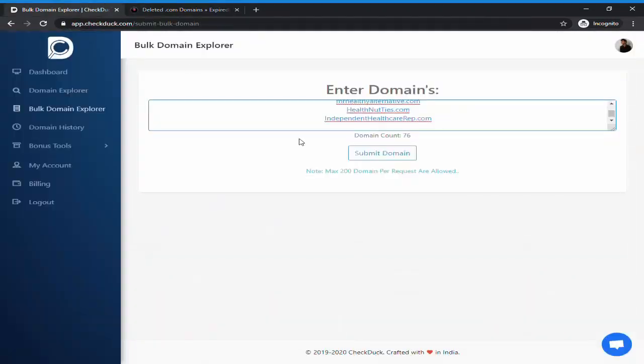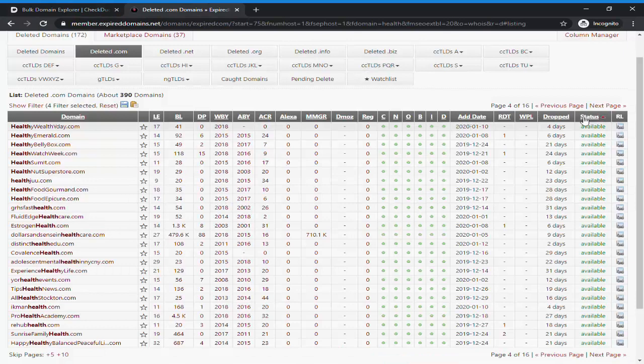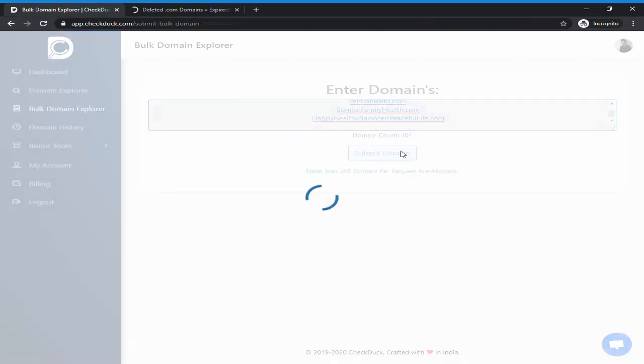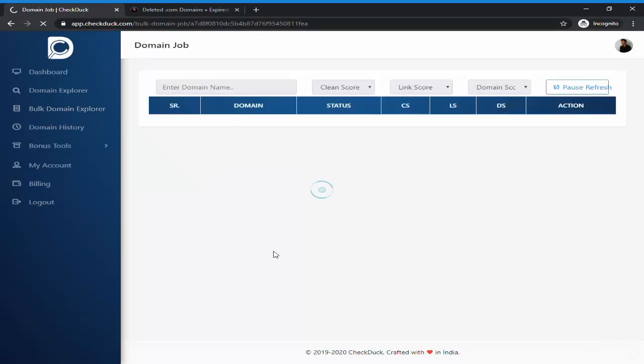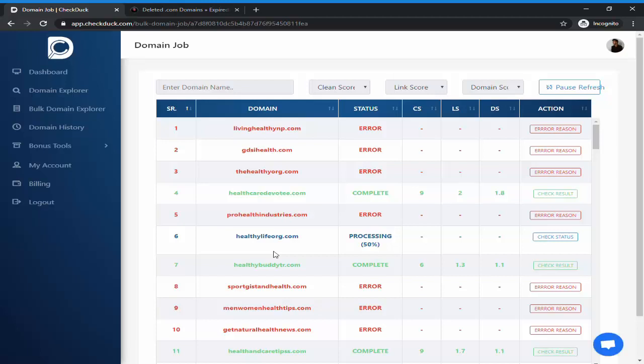Copy it, paste it, add it in the list. I wanted to add 100 more, but leave that part. Let me just analyze these 100 domains for now, for showing you people. Click on proceed. Now you just have to wait so that this CheckDuck tool analyzes the expired domains.